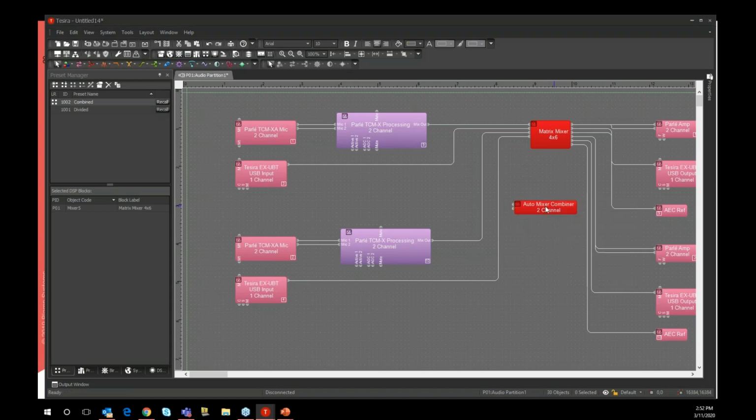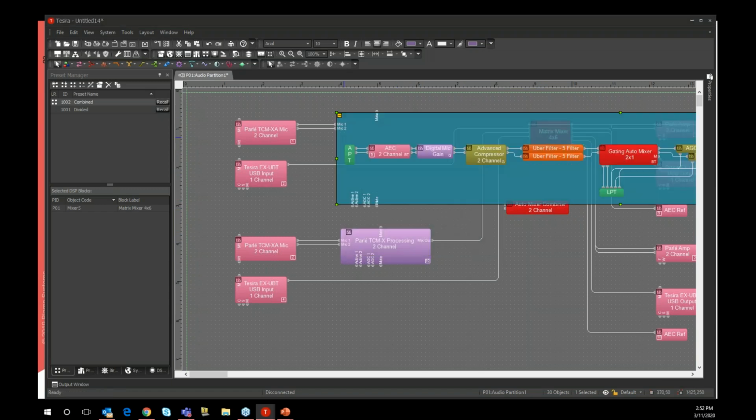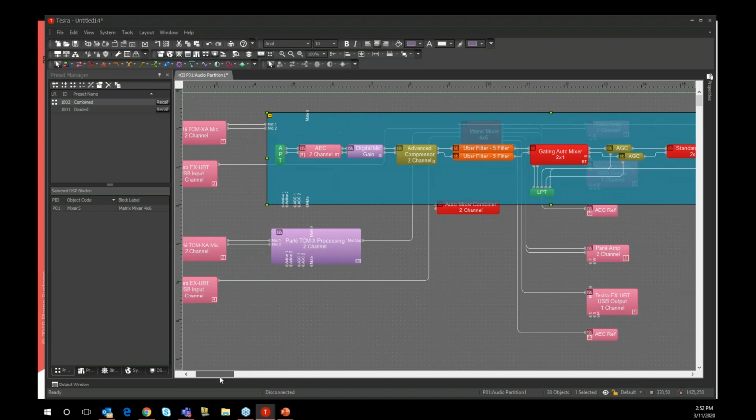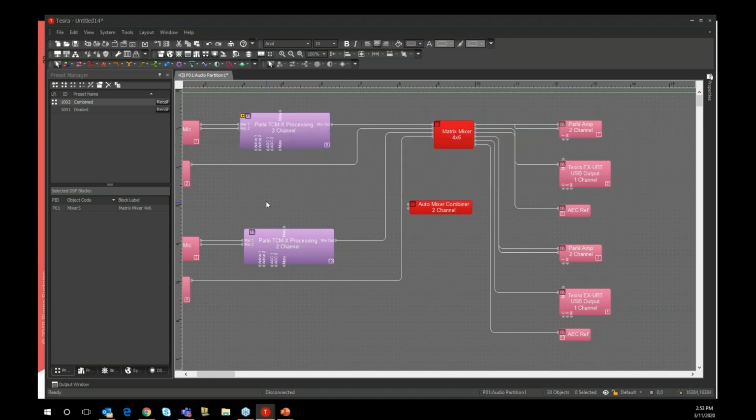And now I have an auto mixer combiner block. The thing is that for this to work correctly, I'll set this to custom so I can open it up. The auto mixer combiner needs to see this mix output on the auto mixer, and that doesn't actually go anywhere in the Parle processing block. So if you want to use the auto mixer combiner in a divisible room, you can't use the Parle processing block. So kind of thinking in the back of your head, well, that kind of takes the fun out of this thing. Well, we've added some stuff to make that easy for you as well.